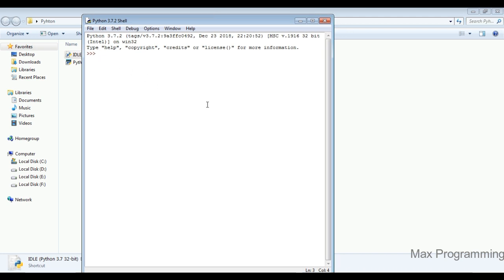Here we can type in. So if you type in print, and then in quotation marks I have to write what I want to print. So let's write the famous hello world program, and we'll press enter. Hello world.